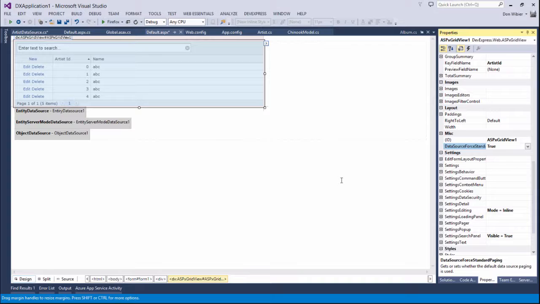And yeah, that is the last thing that I wanted to show you about the object data source and the power of the object data source, basically.